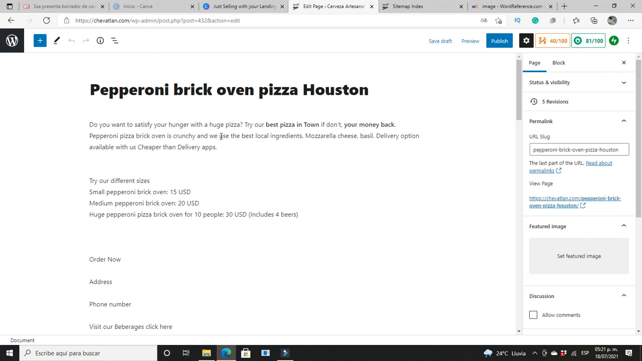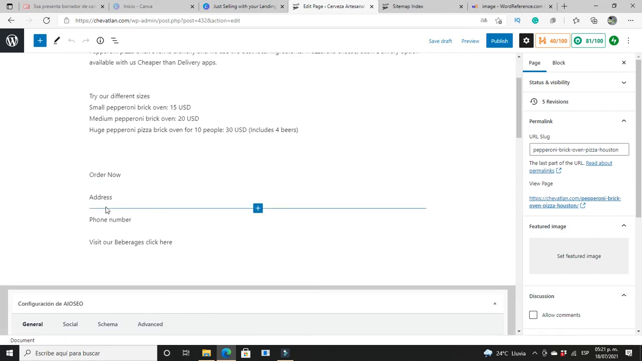And in this part, you have to use some copywriting templates. For example, in this case: do you want to satisfy your hunger with a huge pizza? Try our best in town. If not, your money back. We have here a special hack, and you can use it for your products and services too. And also more description about your products and services, for example, the ingredients that you use, how you can deliver, and something related. The different sizes and prices, or the call to action, order now, the address, and all the information that is needed.